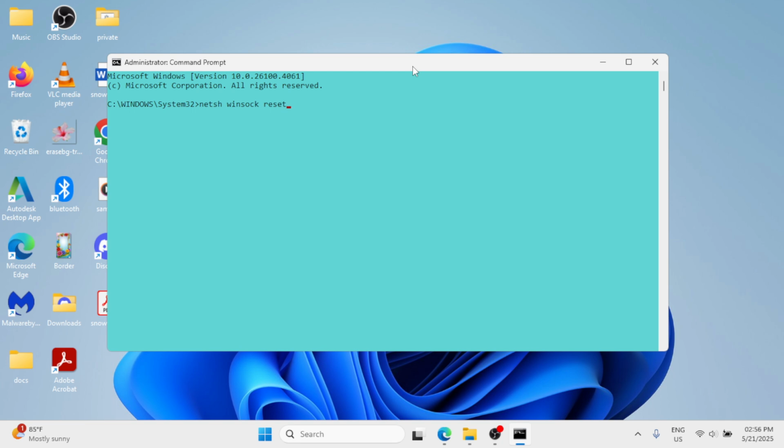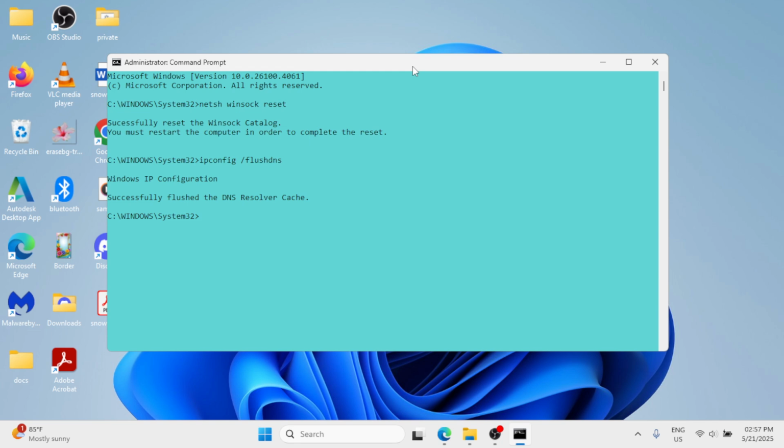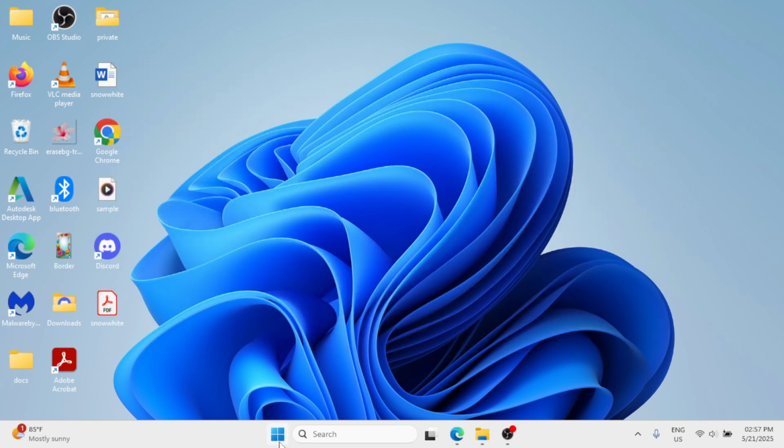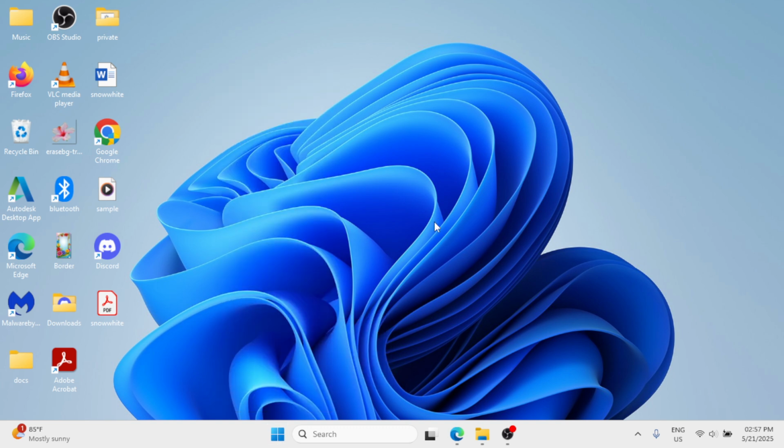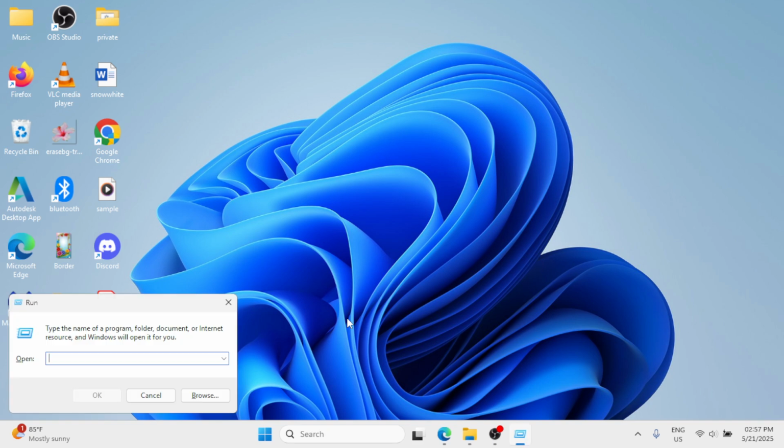reset, hit Enter. Next command, ipconfig /flushdns. It's ipconfig space /flushdns, hit Enter. Now type exit, hit Enter, then right-click the Start button, choose Shut down or sign out, and restart your Windows.